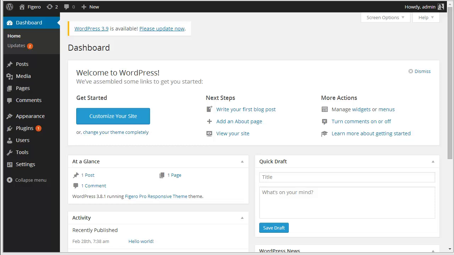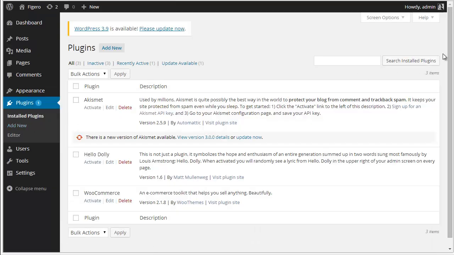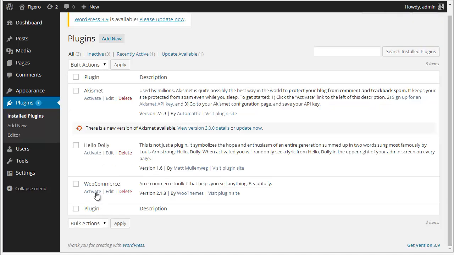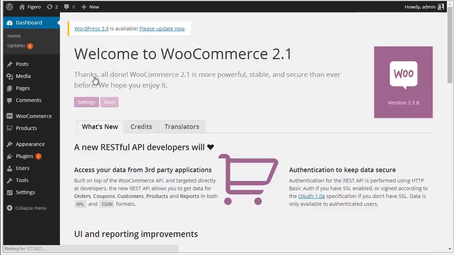So let's get started. Over here I'm on my WordPress dashboard, all right. And what I'm going to do next is I'm going to activate the WooCommerce plugin. I have already got it installed. So I'll click here on activate. All right, I'll install the WooCommerce pages. And here we go. Now let's visit our site.